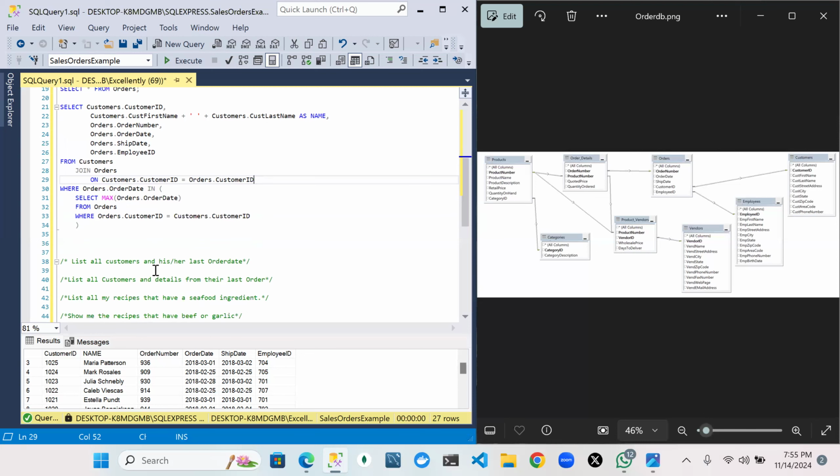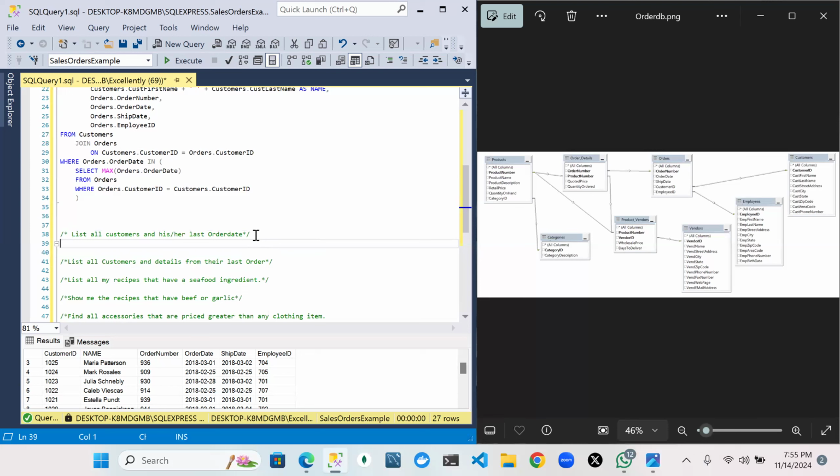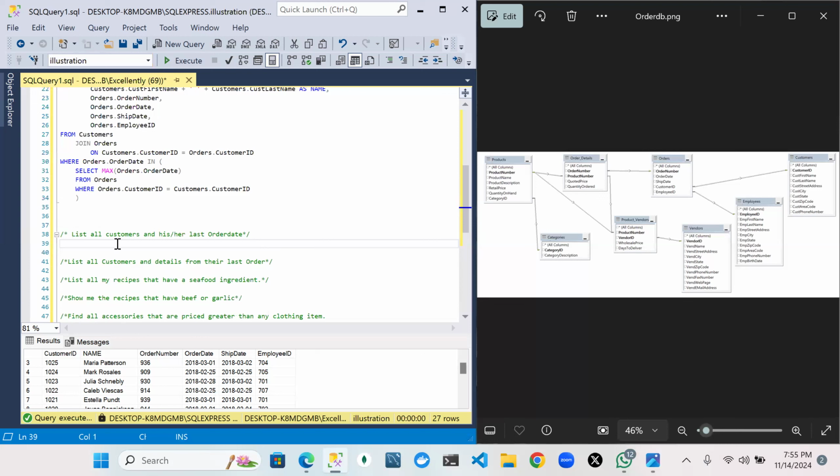All right, so list all customers and their last orders. We can do this on our illustration database. Anyone can do that if you want. Okay, now for the ladies, can anyone try this? Just try. I'm going to use our database we know. So list customers and their last order dates. We've solved exactly this problem. So how can we do that?